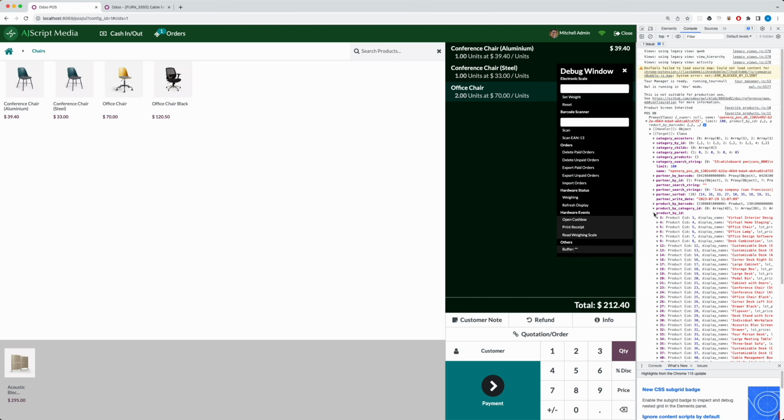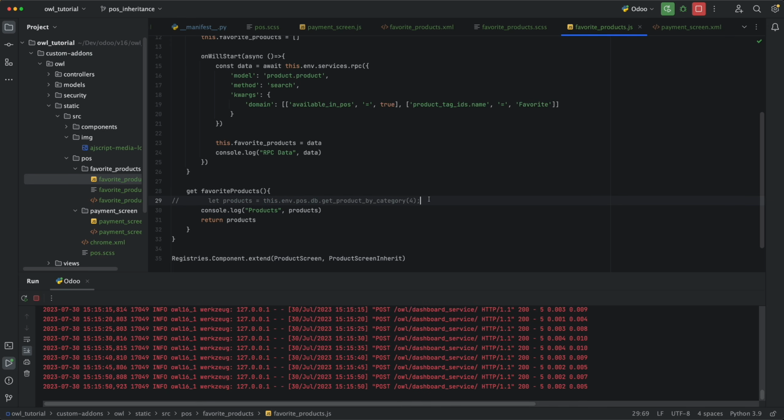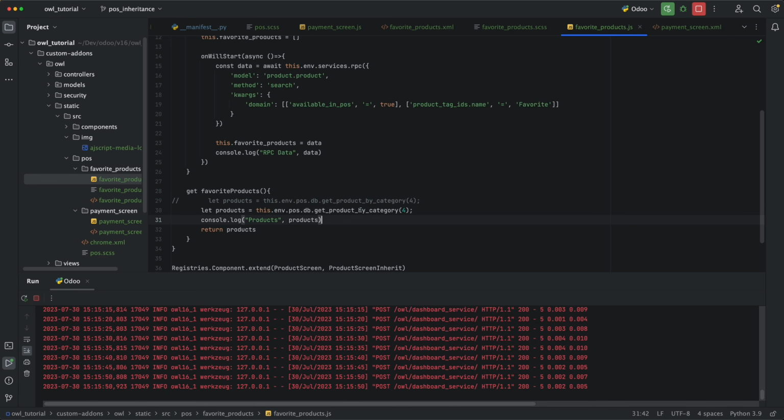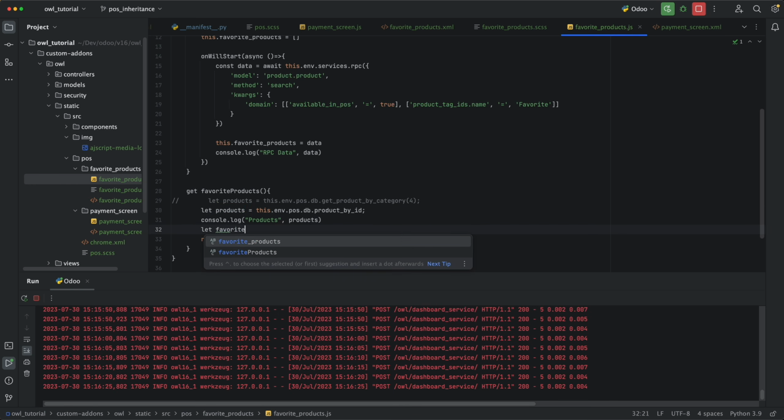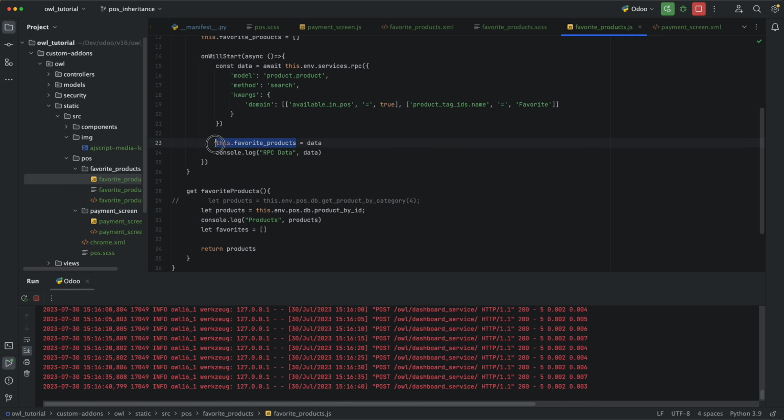Let's now comment and duplicate this code, and instead of get_product_by_category, we need to replace it with product_by_id. Since this will list all the products, we need to declare a new variable favorites equal to an empty array. Then based on the favorite products property earlier, we need to call the forEach method, wherein for each ID, let's find this product in all products and push it to the favorites list.